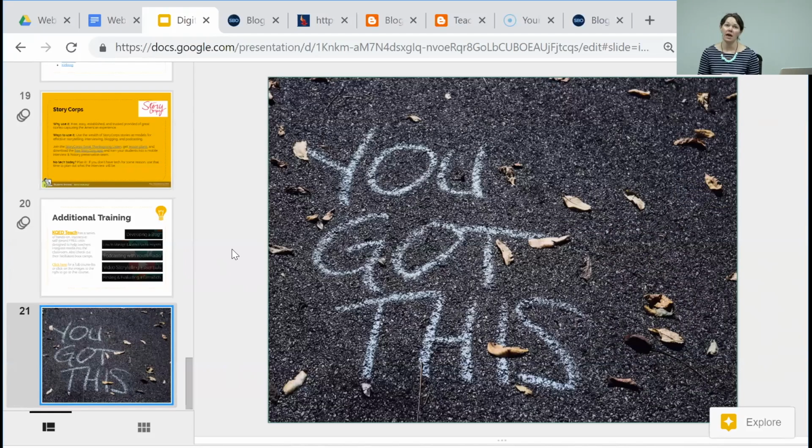And you can hear that in Post-it notes. You can hear that in exit tickets. You can hear that in drawings. You can hear that in skits. You can hear that in a lot of different things with tech tools.